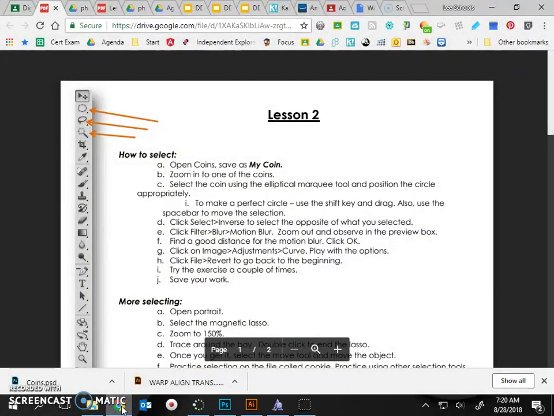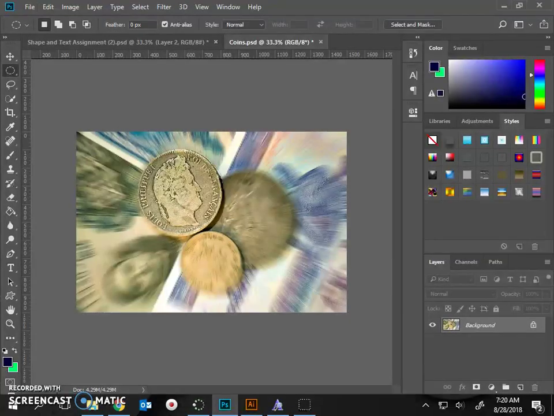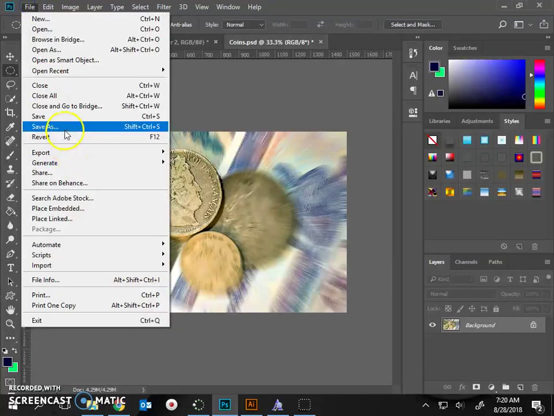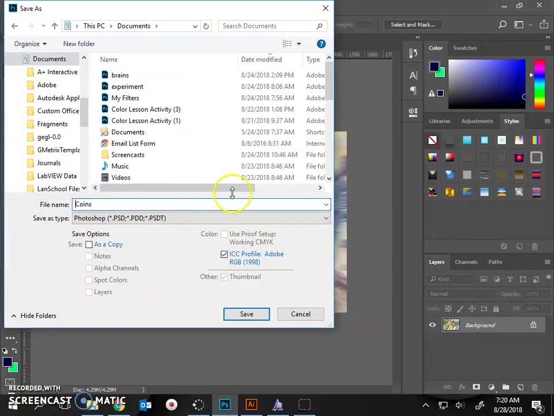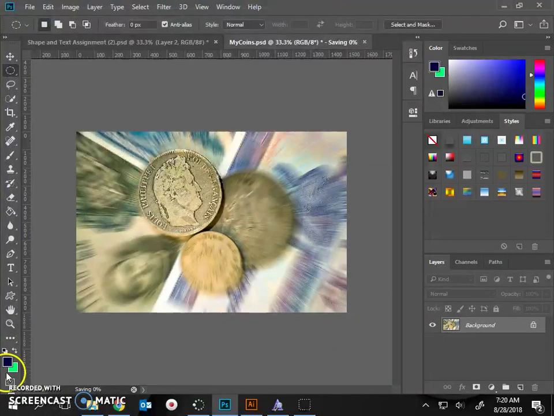Once you have done that a couple times, the next thing we want to do is go to File, Save As, and we're going to change the name of this to My Coins. You're going to end up turning that in a little bit. So just make sure that you've tried it out for a second. And I'm going to pause this.